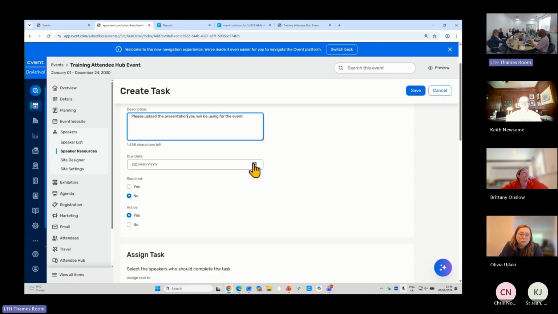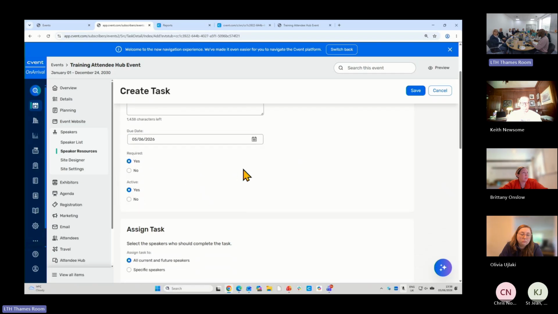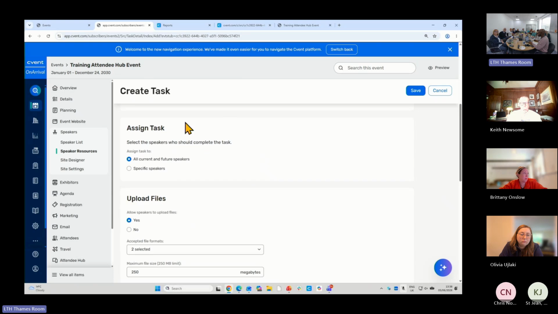I can give them a due date. So let's have that be due on Friday. I'll make it required, so they need to do it, and I'll make sure it's active. Then I can assign it to particular speakers.